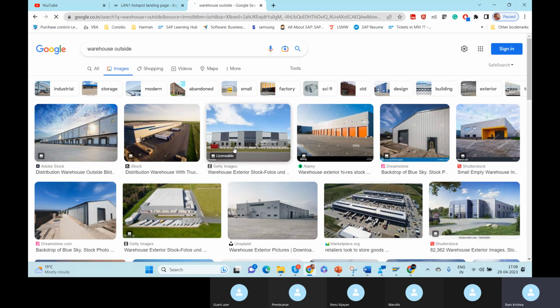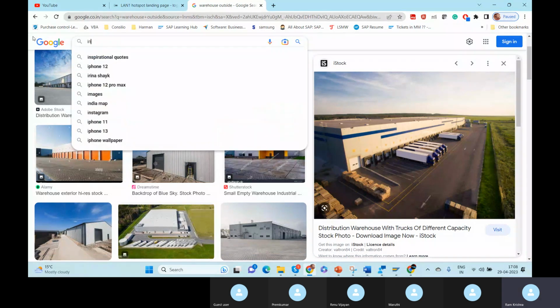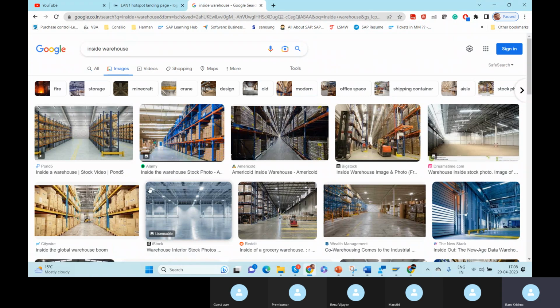So this is the outside of a warehouse that you can generally see. Outside the warehouse looks like this, and if you go inside the warehouse, you can see a lot of activities, a lot of things where goods are stored. Now, what do you call storage types? Which one inside the warehouse will you call a storage type?